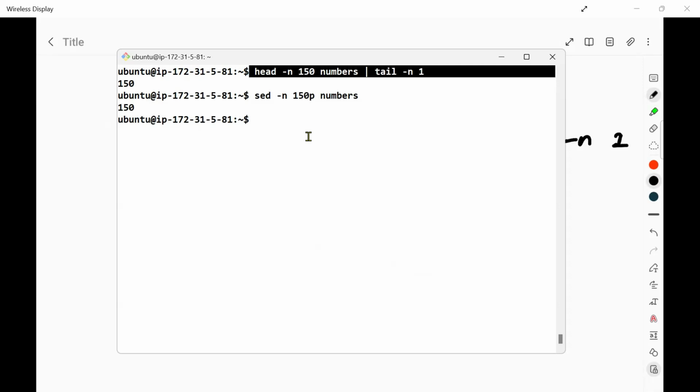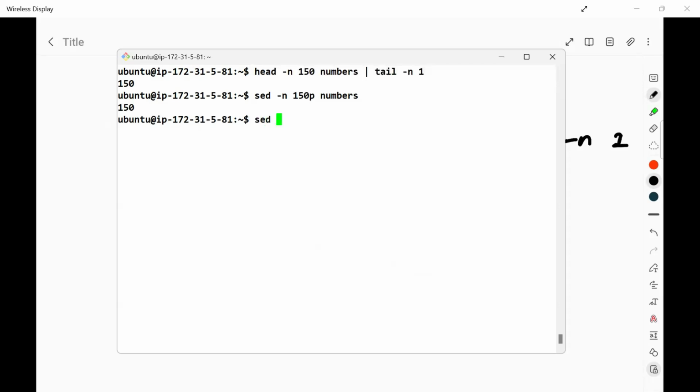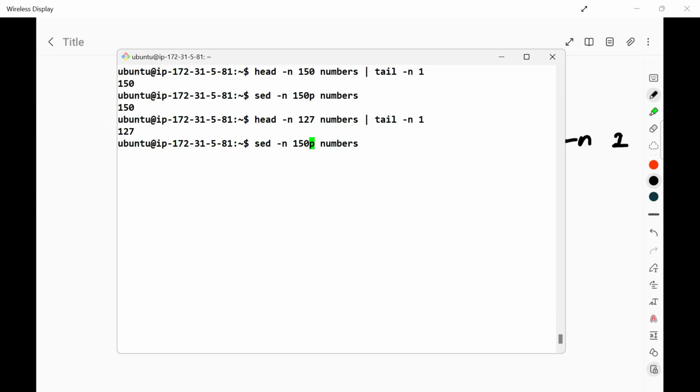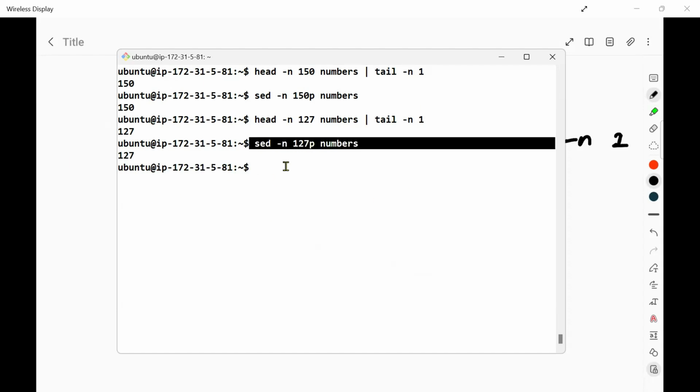Now let's say I wanted to print the 127th line. If I just write the head command, how can I do it? head -n 127, then tail -n 1. See, it is displaying 127. Instead of doing that, just come here: sed -n 127p. That's it. Okay, it is printing only that line. This is one way.